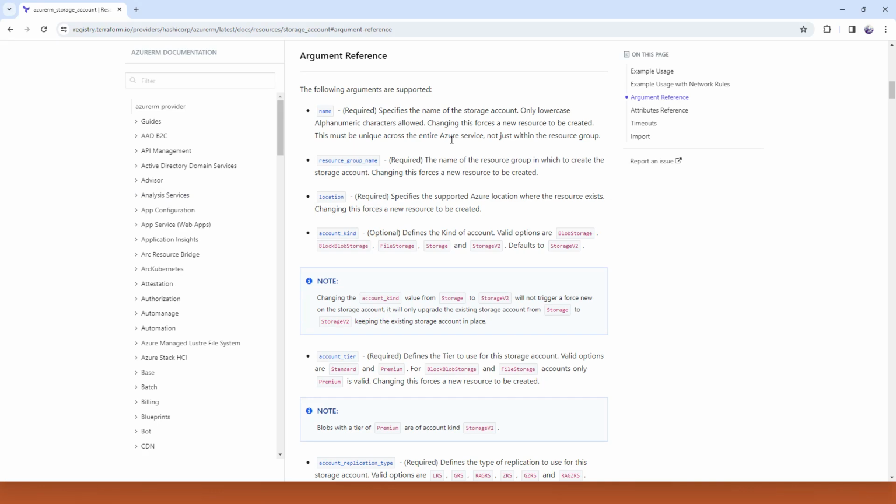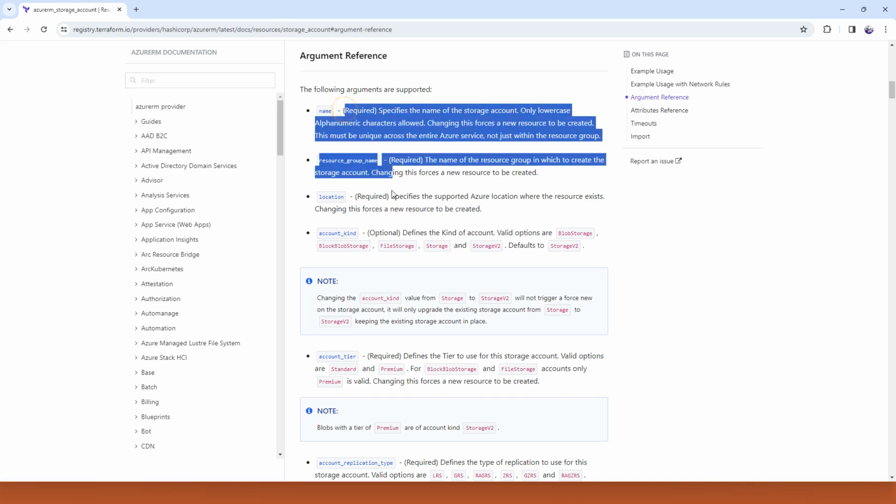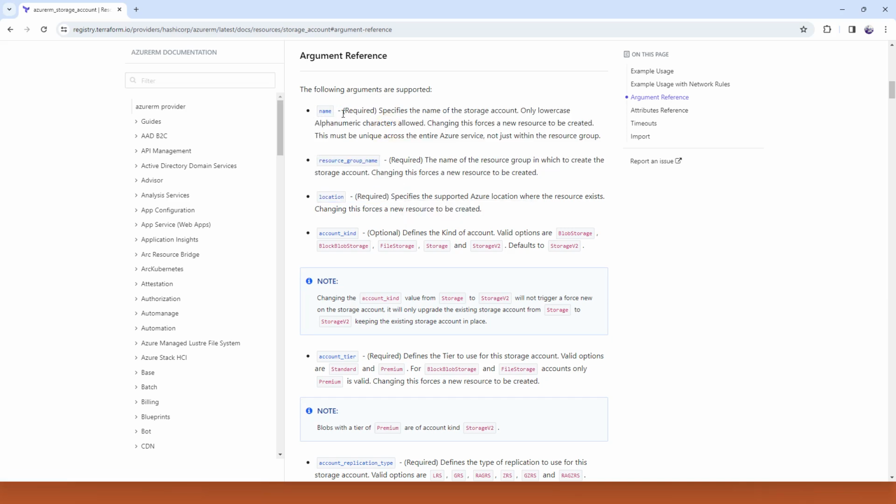In my case, I'm in storage account. I click on argument reference. I can see this is the information I need for now, these three: the name of the storage account, the resource group name, and the location. These three I need. The rest are optional. Optional means if you don't define it, by default it will be created.